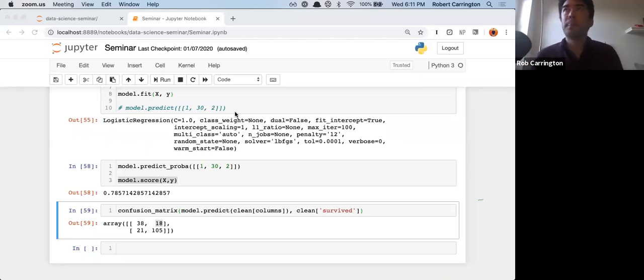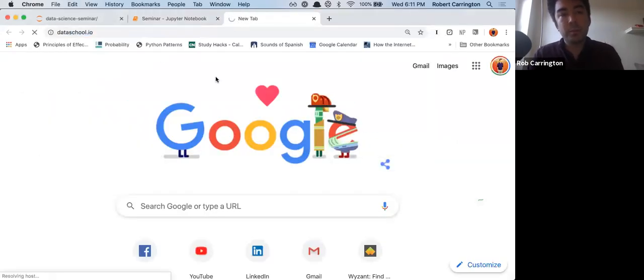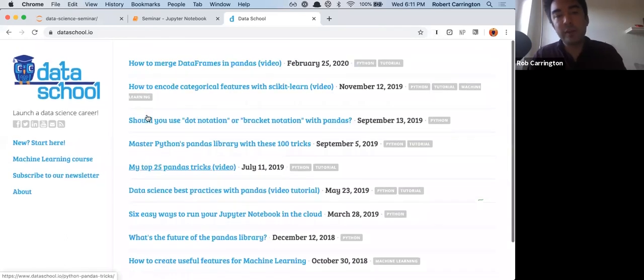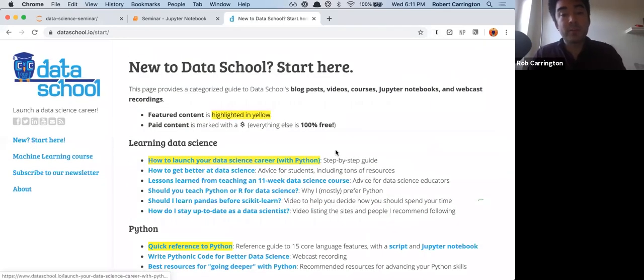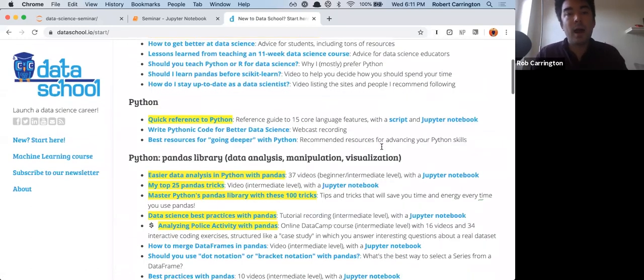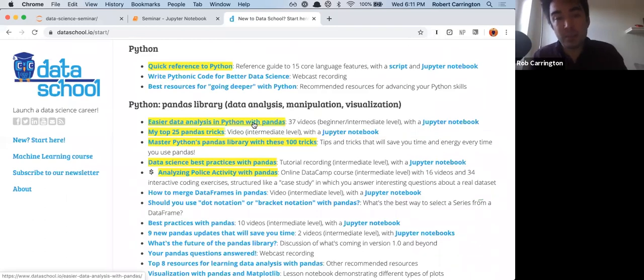In some sense, it depends on what you want to learn. I think a lot of people, the fact that you're tuning in probably means you're interested in using Python for data. The main place to go for that would be a place called dataschool.io. There's a ton of free material here. But if you're specifically interested in using Python for data science, I would start with the PANDAS material.